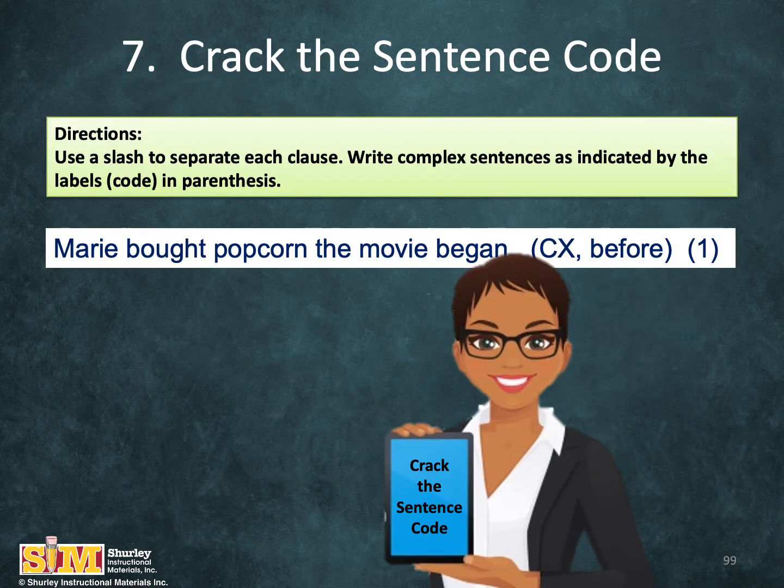Before we look at the directions for the seventh activity I have for you today, called Crack the Sentence Code, let's discuss an important method used in Shurley English to teach students how to follow directions in designing complex sentences. When you teach your students about complex sentences, you will teach them to crack the code, or labels, after the run-on sentence. The code tells them how to correct the run-on to create a complex sentence.